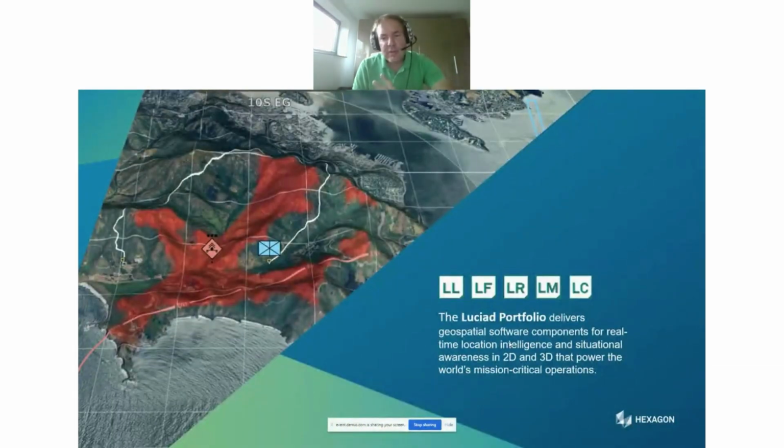So LuciadRIA is actually part of the Luciad portfolio, which includes geospatial software components for real-time location intelligence and situational awareness, both in 2D and 3D. So it targets multiple environments, including browser, but also desktop, mobile, and server. But all components have a common goal, namely to help you as a developer create a geospatial application fully tailored to your own requirements.